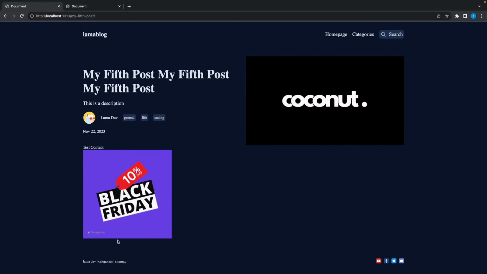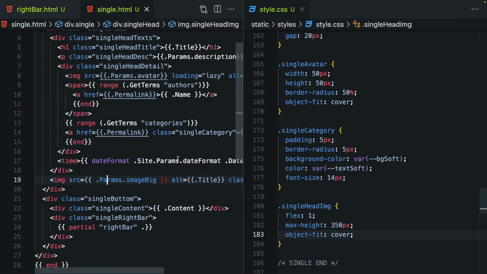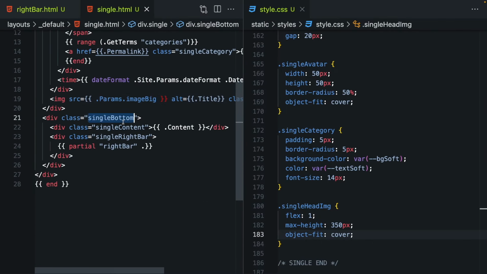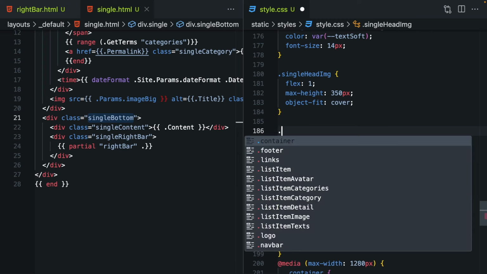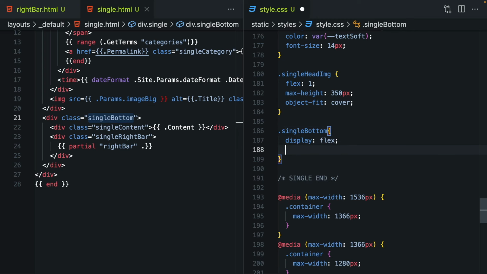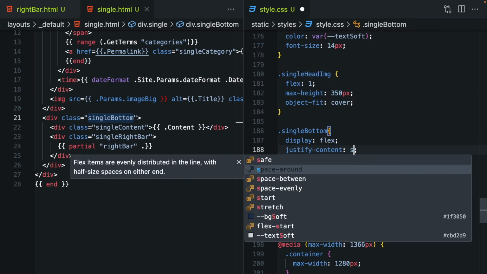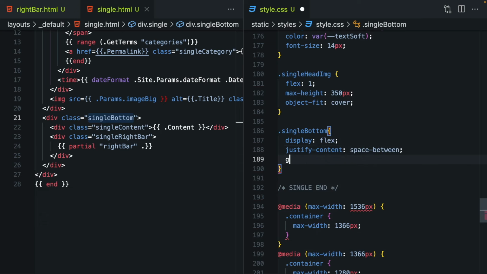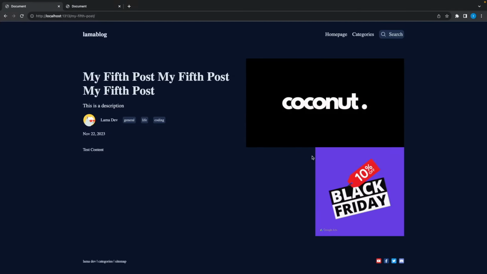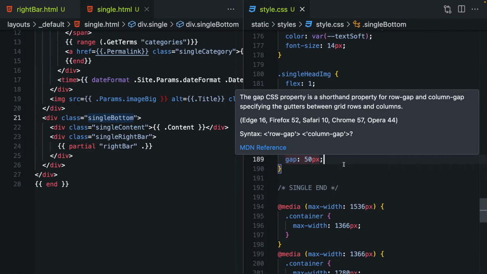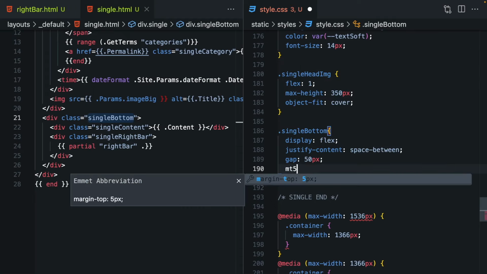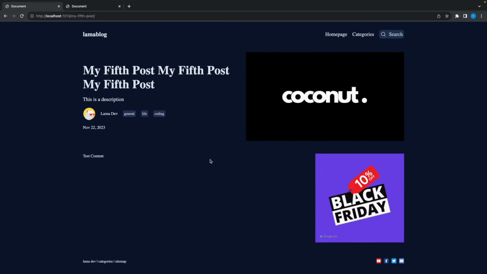Okay, and what about this container? Again, I can separate them. I'm going to choose single button. Display flex, justify content space between, and gap between items will be minimum 50 pixels. Like that. But as you can see, there is no space here. Let's give margin top. Perfect.